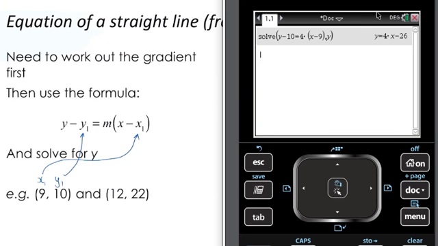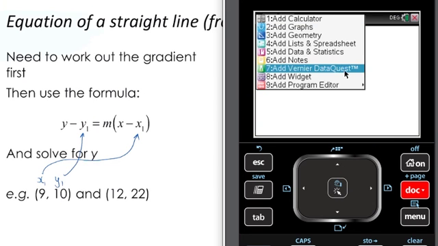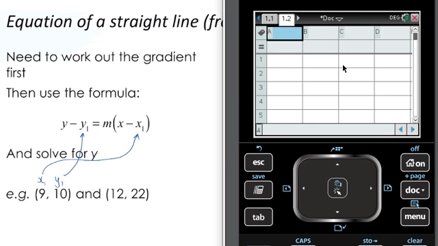Now, another way we can do this, while also using our CAS, is by doing a linear regression. So if I want to do a linear regression, I'm going to open up a new page, go list and spreadsheet. For my columns, I'll call it XX and YY. The reason is if I just choose X by itself, it will ask if I want the column or the actual letter reference. So XX gets rid of that problem. So as I put in my values, I've got 9 and 10, and then 12, 22.